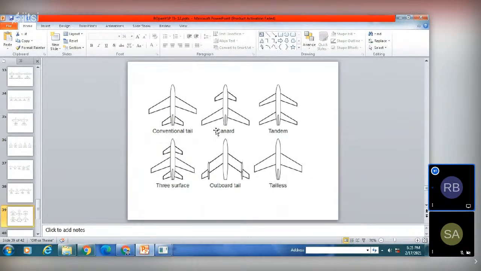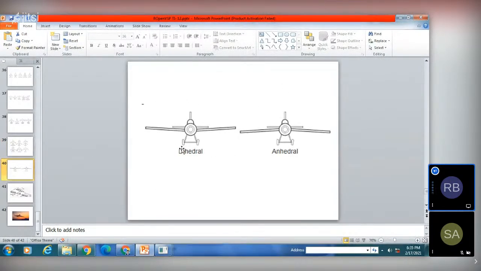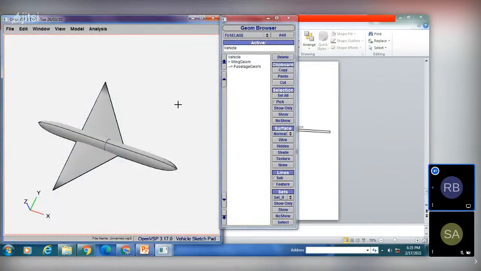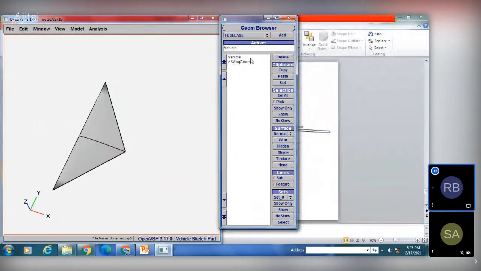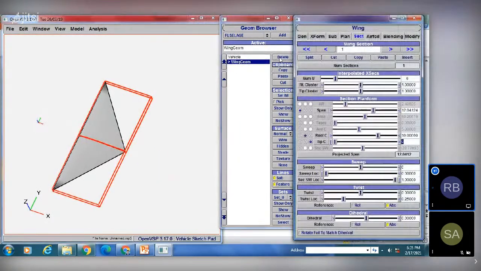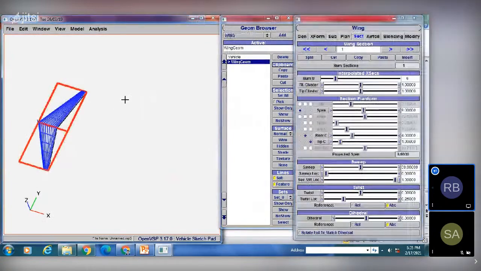And we have other different types of scenarios: conventional tail, canard, tandem, three surface, outboard, tailless. And you can even see the dihedral and anhedral angle. I will show this. I'll just delete this fuselage, delete this wing also, and add one more new wing.